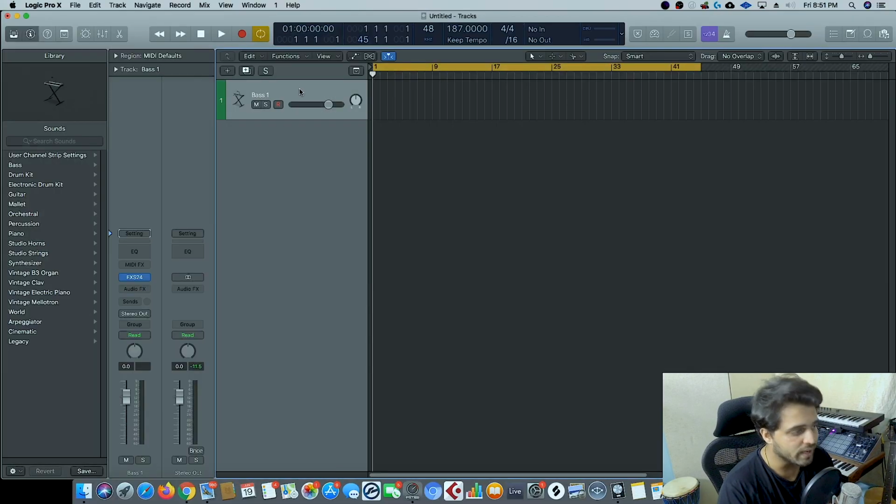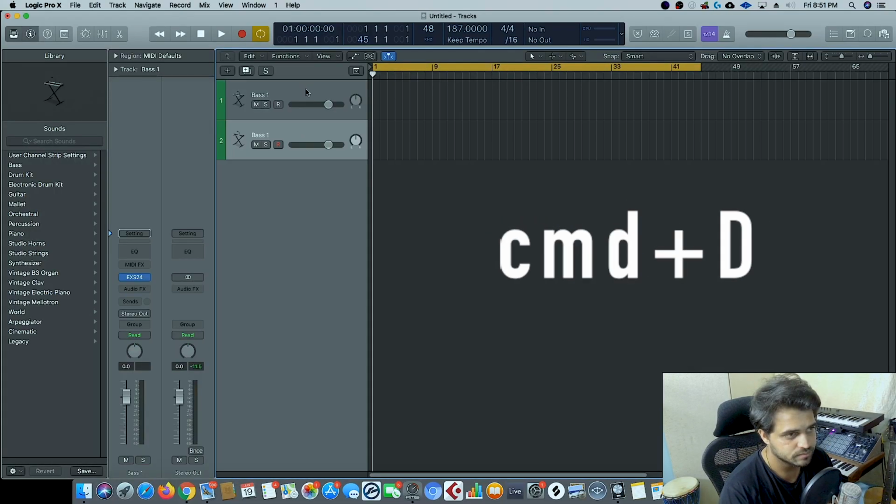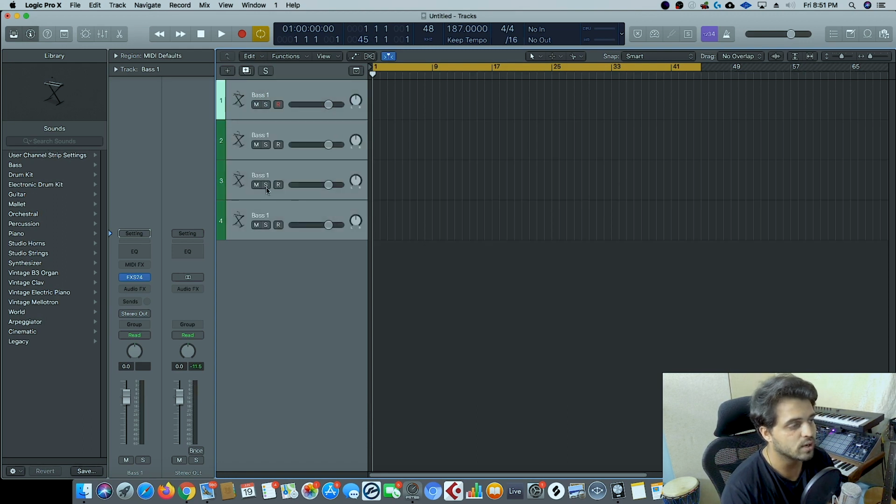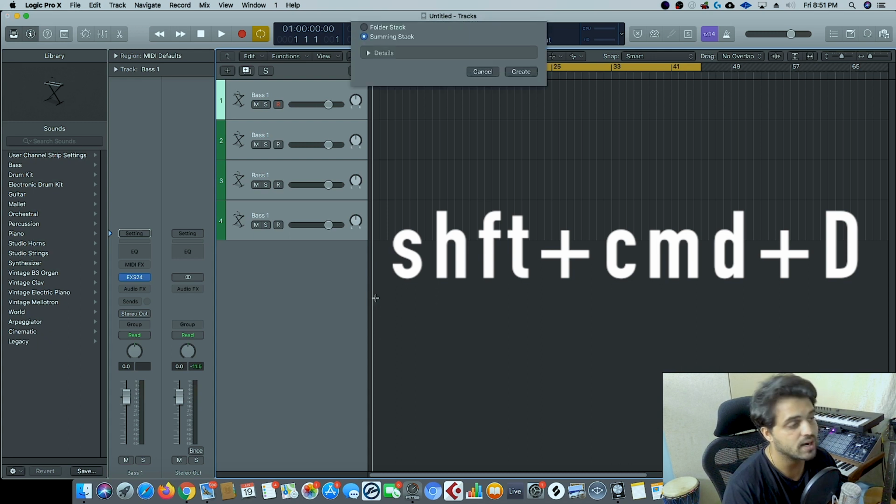Let's dive into the Logic session again. Now, if you want to duplicate the track, just hit Command D. Whatever this track setting is, it'll just duplicate it. Exact carbon copy. Now, let's say you have 4 tracks and you want to create a stack track. All you have to do is hit Shift, Command and D.